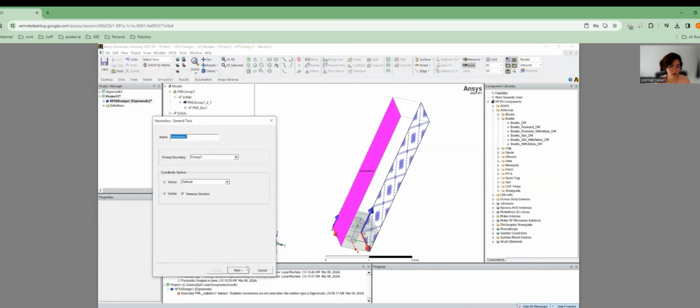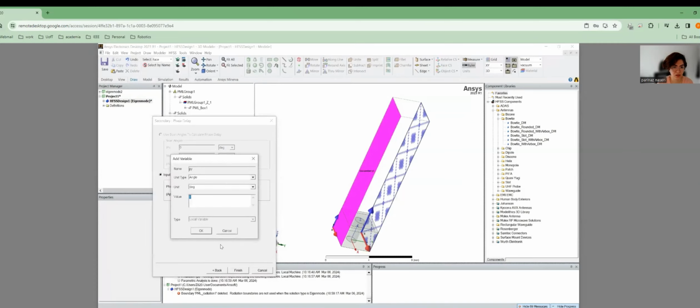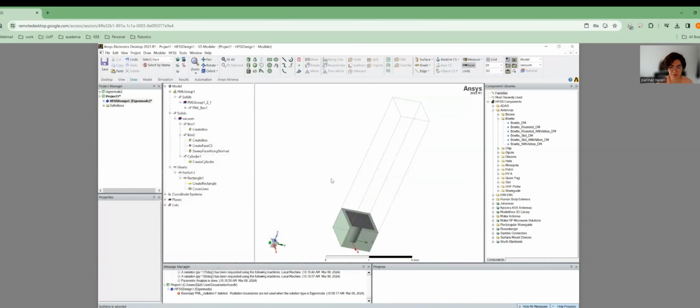Okay, and then next, it's going to ask for phase delay. Okay, so remember, our vectors are in x direction. Our phase delay, though, it's in y direction. So I'm going to call this phase delay y, okay, py, because the phase delay between them is going to be in y direction. For now, I'm going to apply 0 degree.